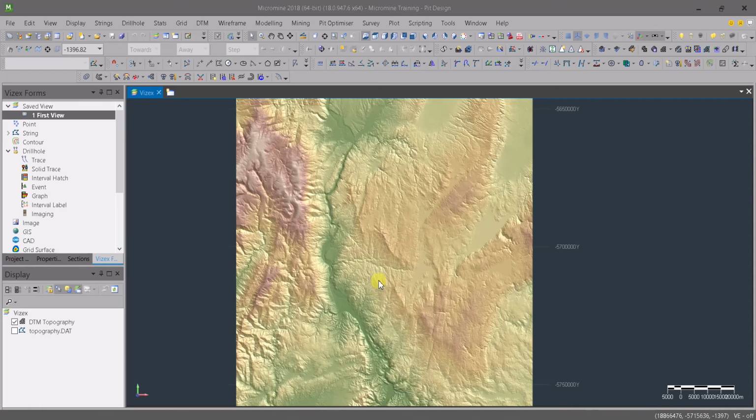In the last two videos, we've seen how to start a new project and how to import the topography inside Micromine. But as we noticed in the last video, the topography is a little bit dense and will slow things down. So let's try to recreate that topography, but now using a restriction string and create a wireframe just in a small place in here.